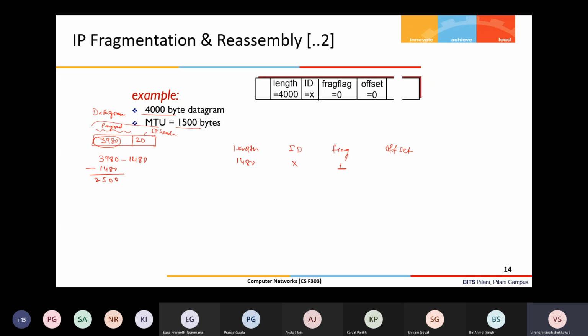So this is the first fragment. It's not the last fragment, so the flag value is 1. This convention is used to know that once you get the fragment with flag 0, it is the last fragment, and there is no fragment after that for this datagram. At the time of reassembly, this information will be used. Now the offset value is specified in units of 8 byte chunks.